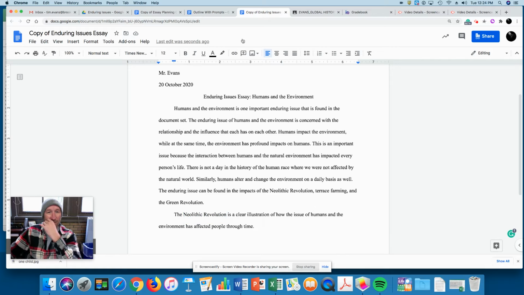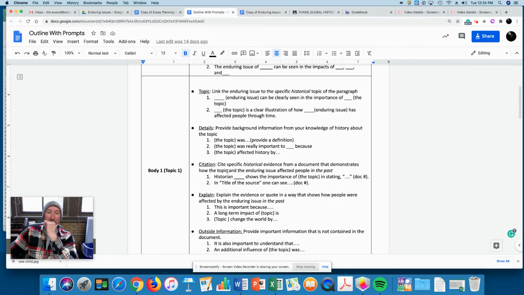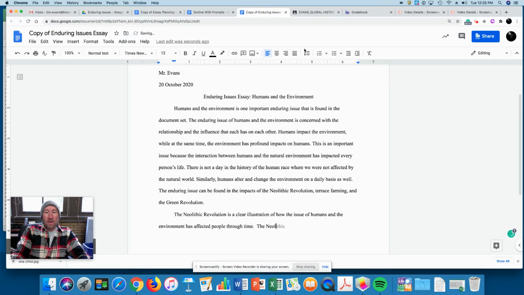All right, sentence starter. We need to provide background information about your topic. So let's do number 1. Just provide a definition, all right? Well, Neolithic, I hate how it does that autofill. Revolution was the change from hunting and gathering to farming, all right? Just some basic background information about the topic.